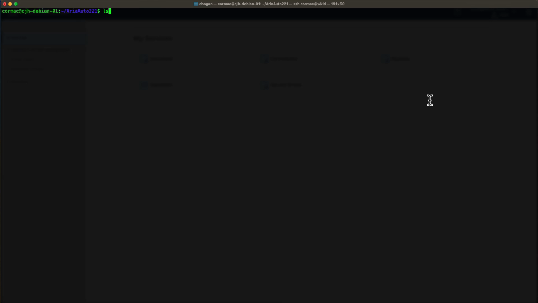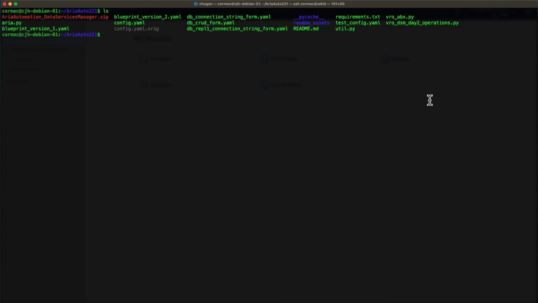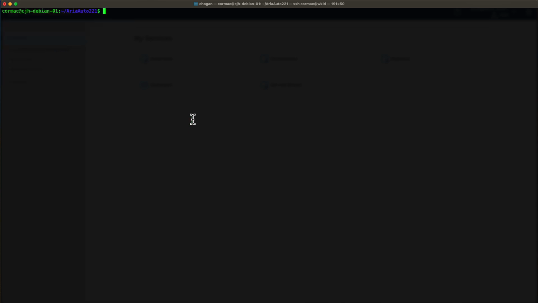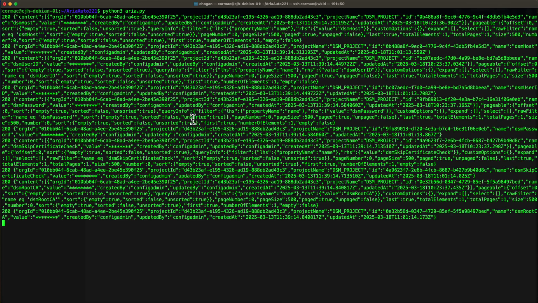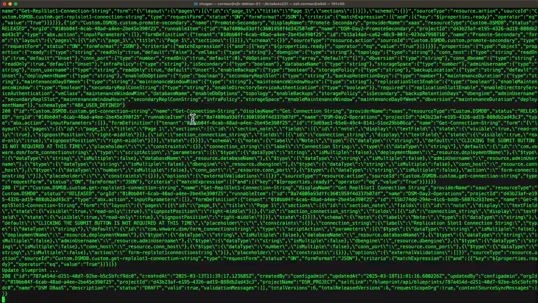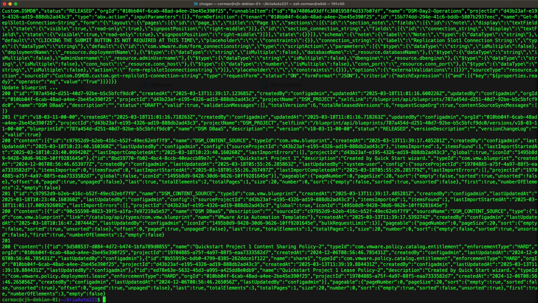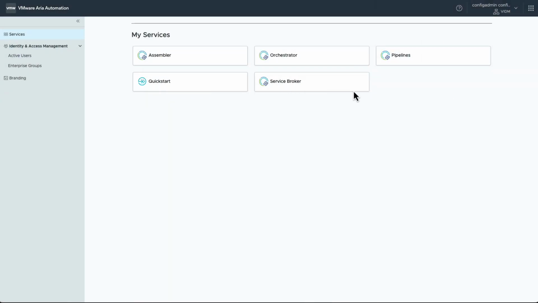The first thing is that we've changed subtly the installation mechanism. We now use a YAML configuration file rather than a JSON file, and that just makes it a lot easier, especially to include certificates into the configuration to secure communication between DSM and Aria Automation. The installation is the same as before. We just run a Python script, and because it's got all of the DSM information and the Aria Automation information, it is able to set up all of the different objects that are needed in the assembler, in the orchestrator, and of course the service broker.